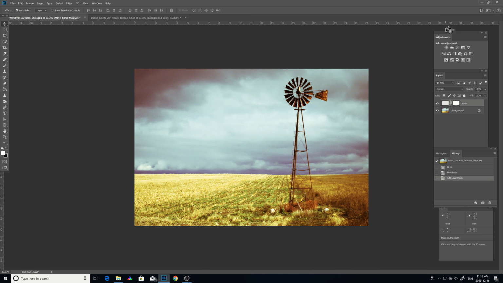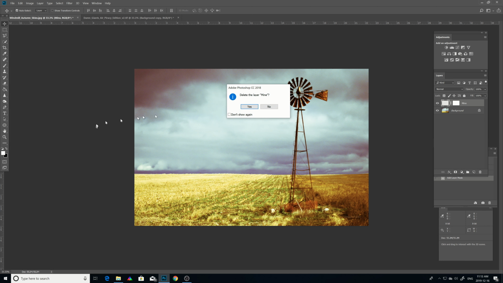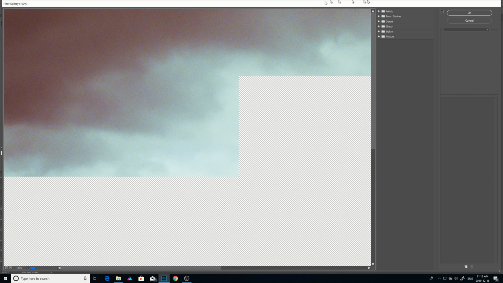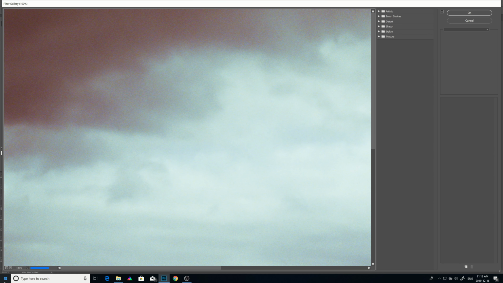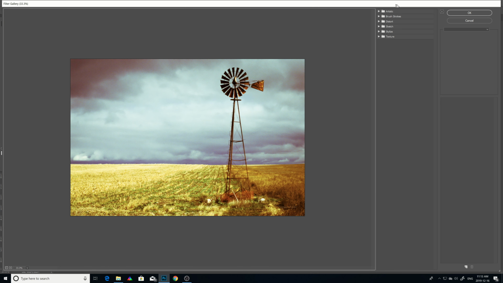So I'm just going to cancel out for a second because I want to go back on this background layer, because there's nothing in this layer. I'm going to actually delete this. Right click, delete layer. Yes. Okay, we're back on background. If I went under filter, filter gallery, it comes up with this. So now I'm seeing a pretty large view here. So I'm going to go down to the bottom left and click until I can see the whole thing.